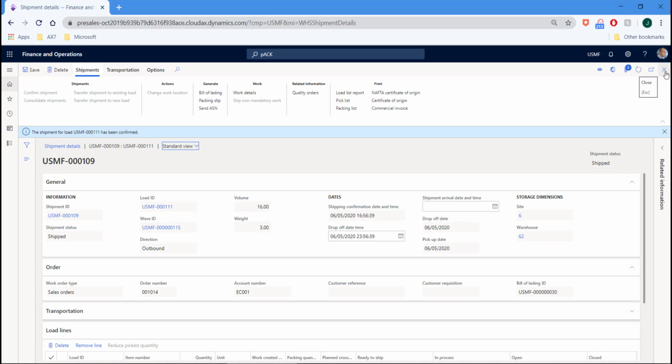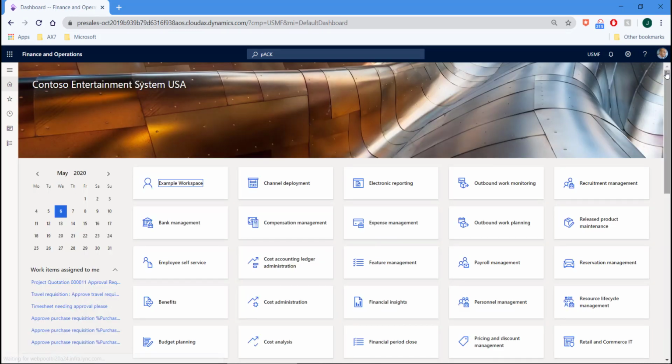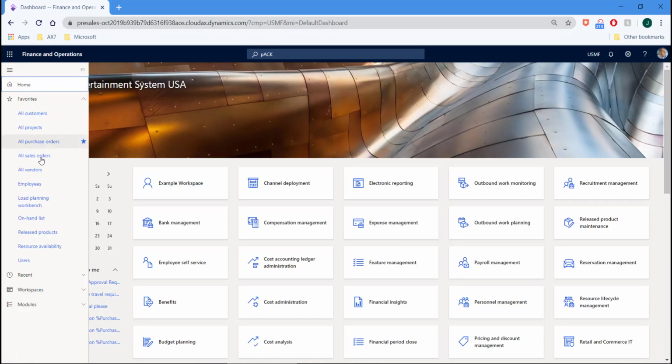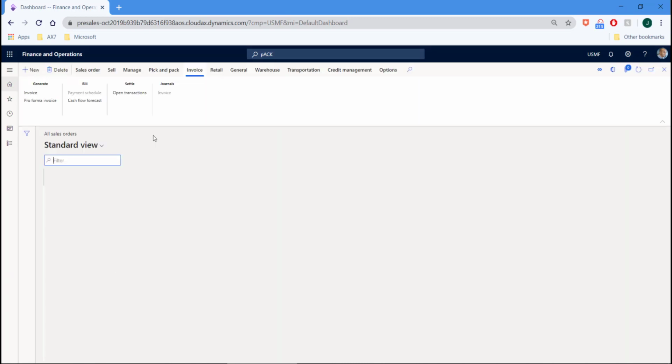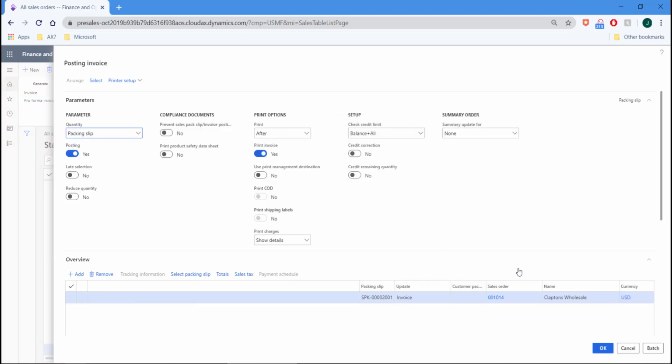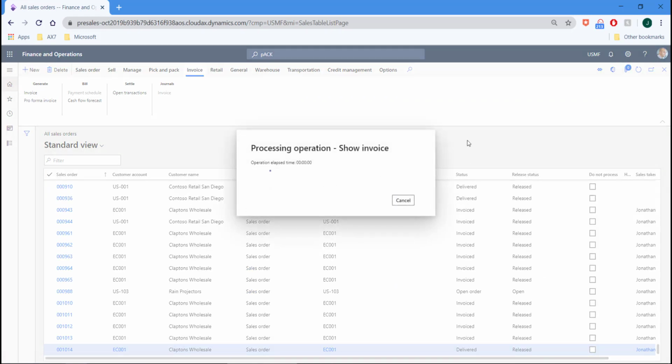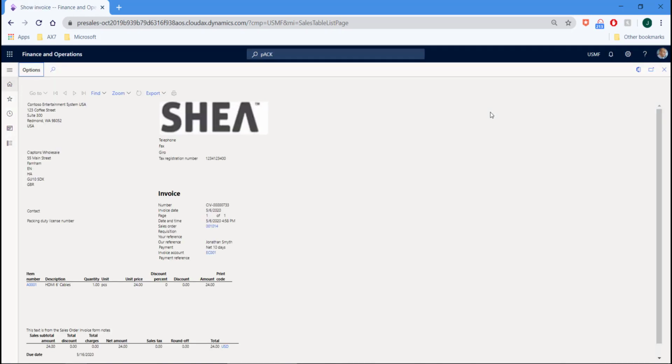So that's all done. The final part of the process is just to drop out back to our original sales order. So all sales orders, our sales order is here at the bottom, and then we just select the invoice tab, generate the invoice. Now there is the ability to check the credit here, but it's probably a little late because we've already shipped the goods. We click the OK button, the same warning because I'm just displaying this on the screen, and here is the sales invoice. As simple as that.